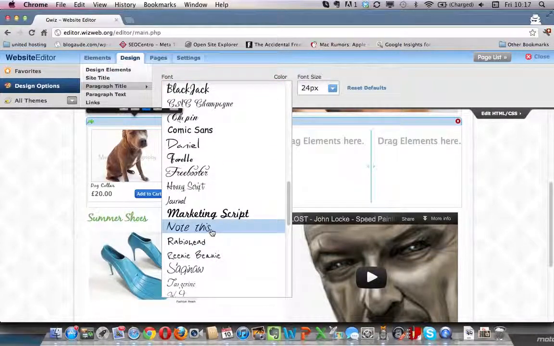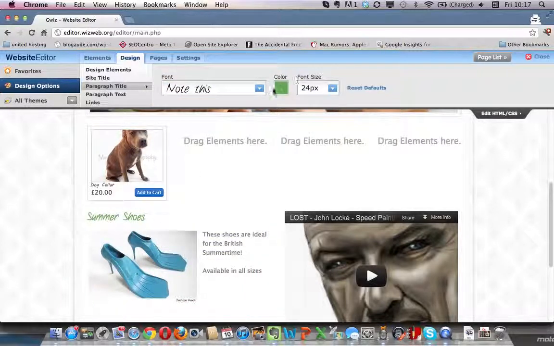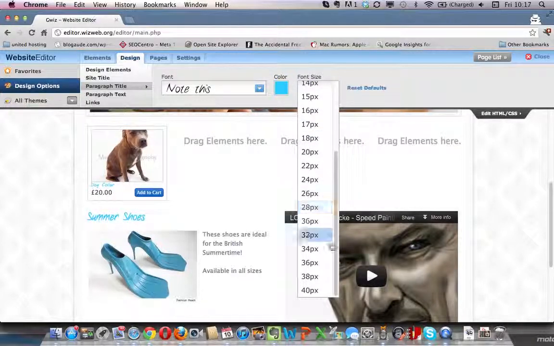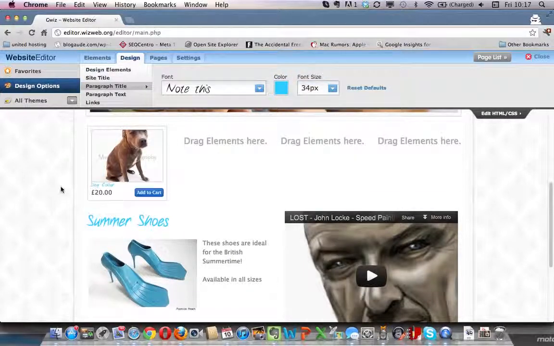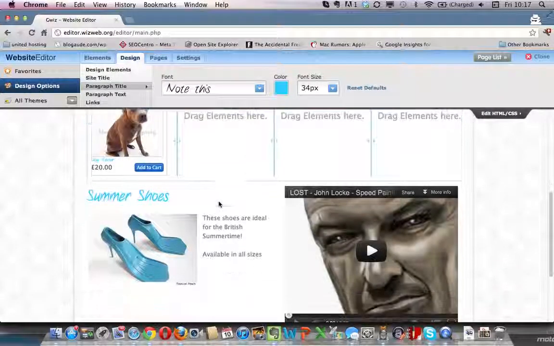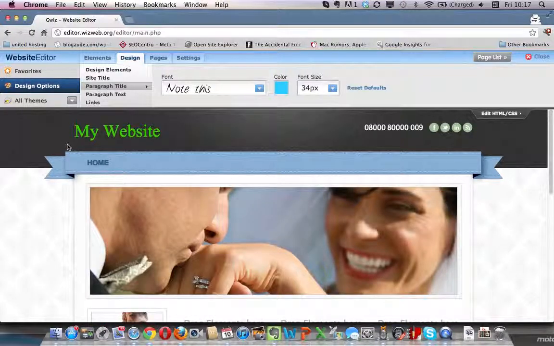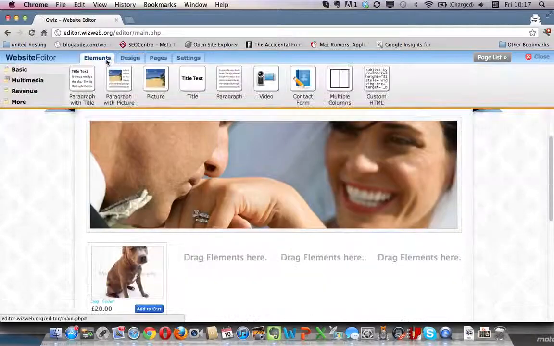I'll put it in Note This, and you see it changes again. Okay, and again we can change the colours, so we can have mid blue, and we can increase the size 34. So again, obviously you can see that you've got so much control over it. This video would end up 4 hours long, literally, if I was to show you everything. But by all means, drag these things in, experiment with them.